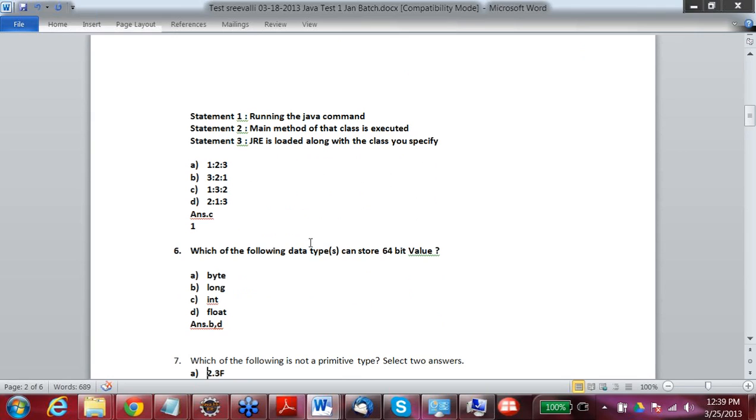Which of the following data types can store 64 bits? 64 bits means 8 bytes, so only long can store 8 bytes. Float takes 4 bytes, so that is only half correct.